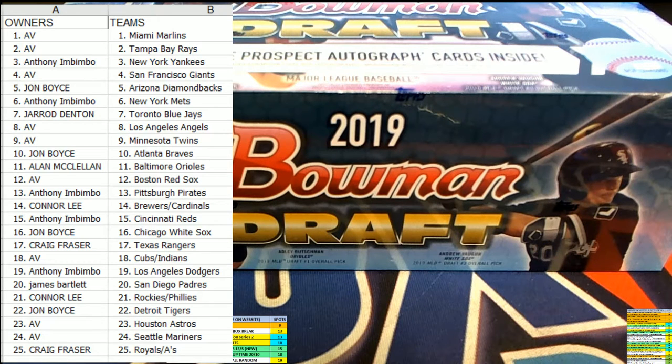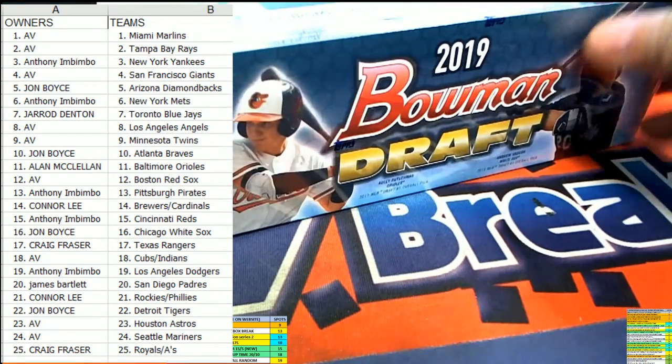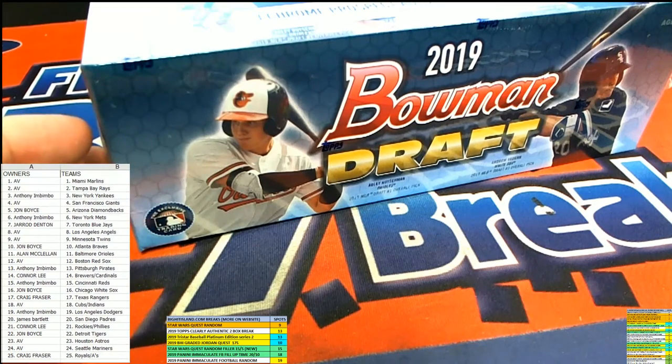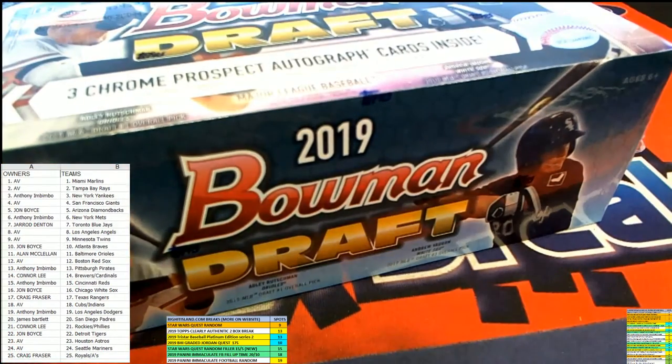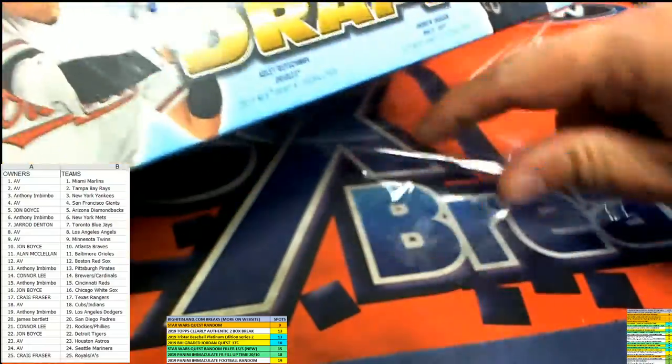All right, so while you guys are discussing that, I'm just going to rip these packs open. It doesn't look like anybody's trading, so okay, let's just set the packs out. I'll give it a few more minutes. If anybody wants to trade, we'll give it a few.